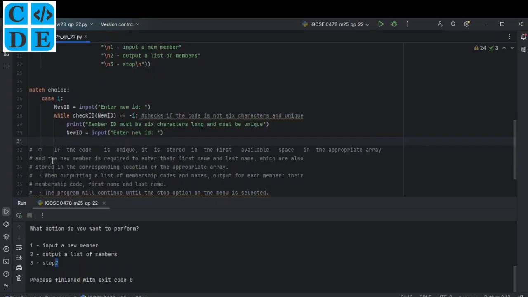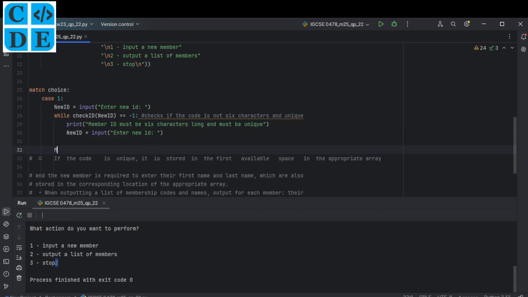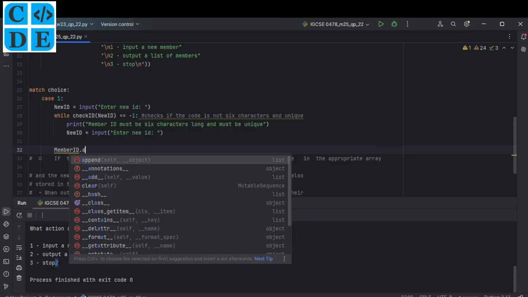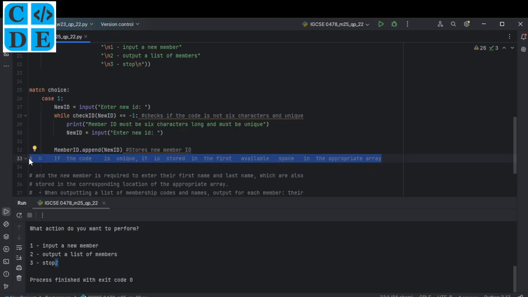Let's continue. So this one says, if the code is unique, it is stored in the first available space in the appropriate array. So we now need to do that part here. We now need to do member ID dot append new ID. Okay, so that way we have added it. You can put up a comment here: stores new member ID. Okay, so we have stored the unique code. So I can take this out because we don't need it anymore.